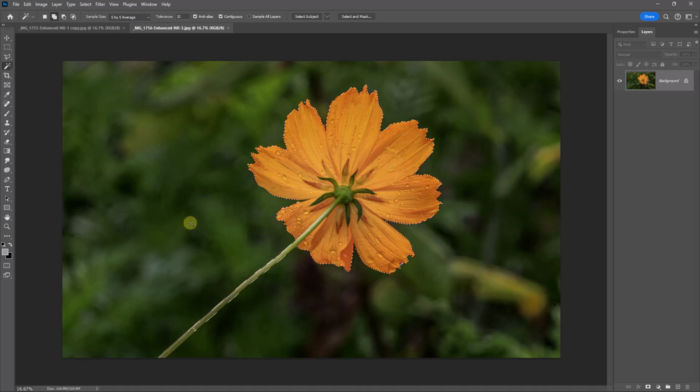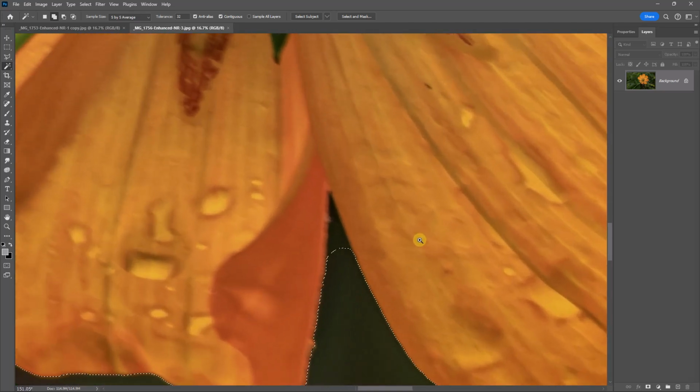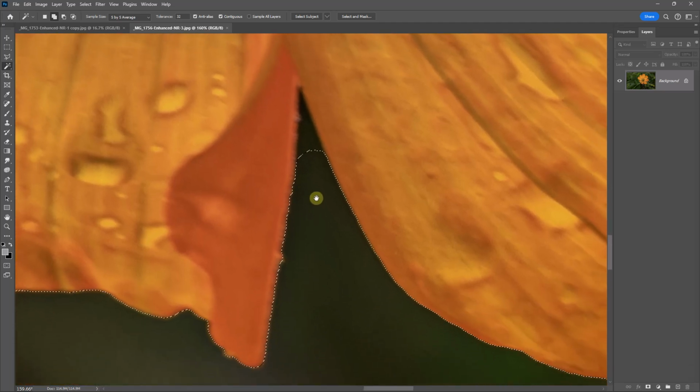Now, when we first see the selection appear, it looks pretty good. But if we zoom in, we can see that it has missed one or two places. Here's one, but there's one or two others as well. Now, we could use the selection tools to repair this fairly easily, but I think the magic wand tool may be even quicker. So I'm going to select that and give it a try.